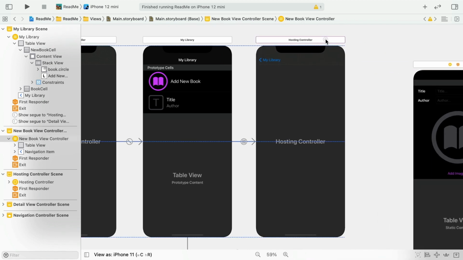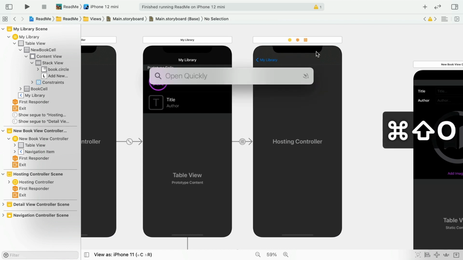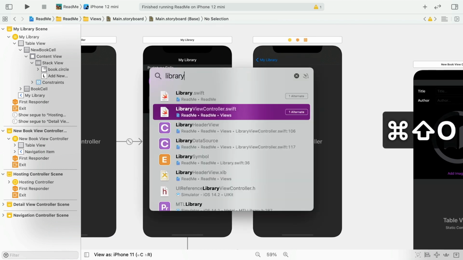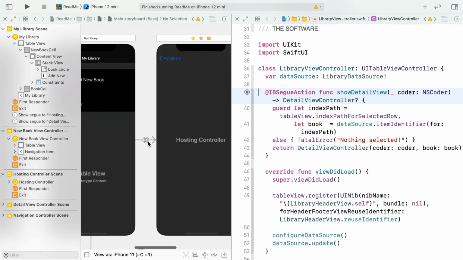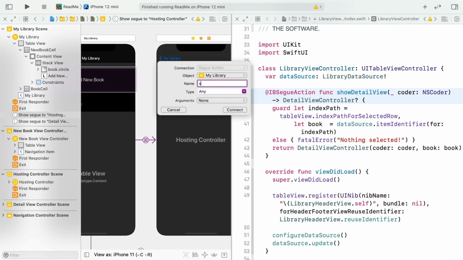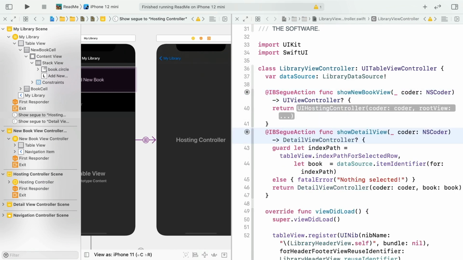The next step is to connect this segue to our existing code. So open up LibraryViewController.swift in a new editor. Then control drag to add an IBSegueAction to the top of the view controller. You can use an IBSegueAction where you might have used prepare(for:sender:) in the past.